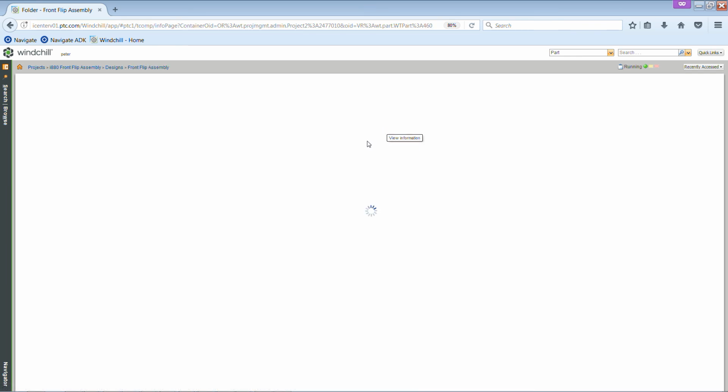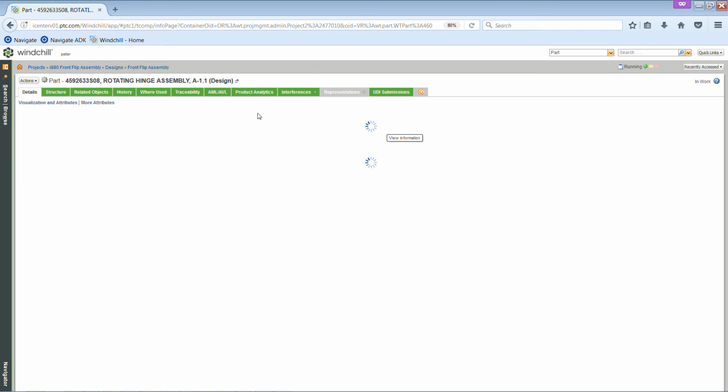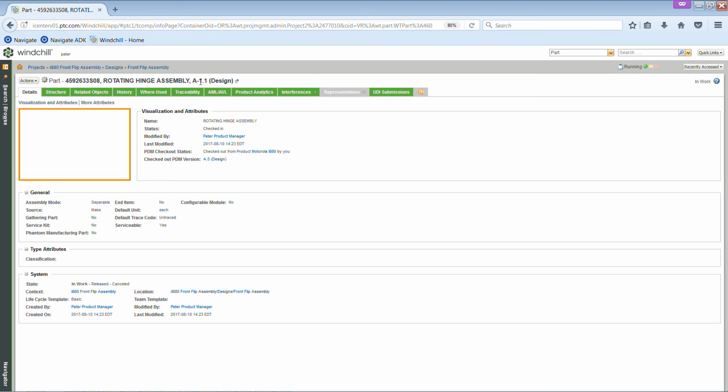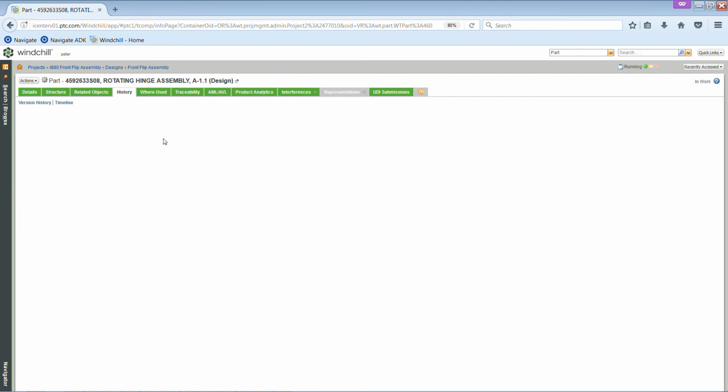So if we go to view information, you will see that the information is now A-1.1 instead of A.1 that you would see within the product environment. So now that it is A-1.1, if there were any changes that are going to be occurring, you will go to the history and you can see that information.